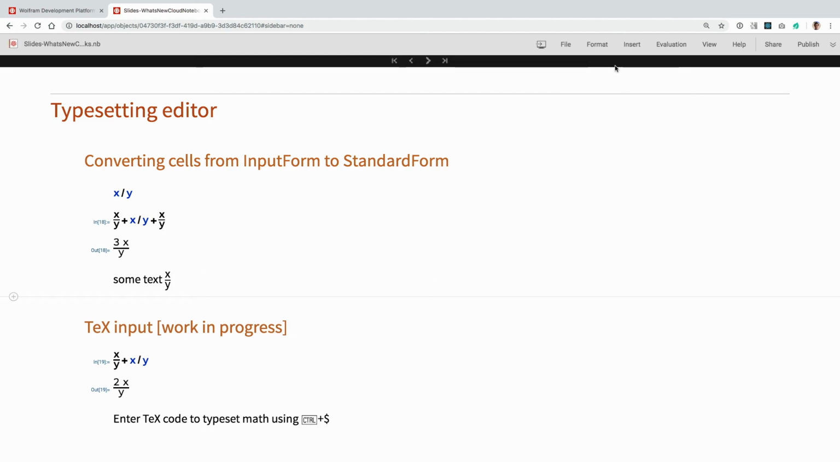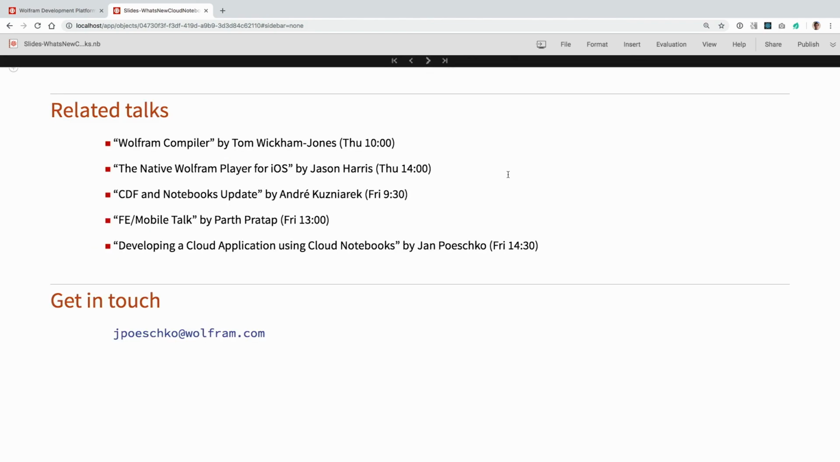Yeah. Cool. And yep, that's a few things we've been working on. It's a very active area of development, so I couldn't show everything.